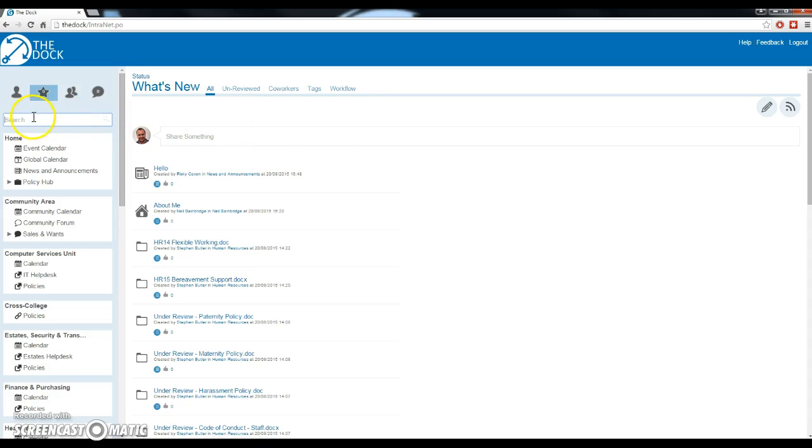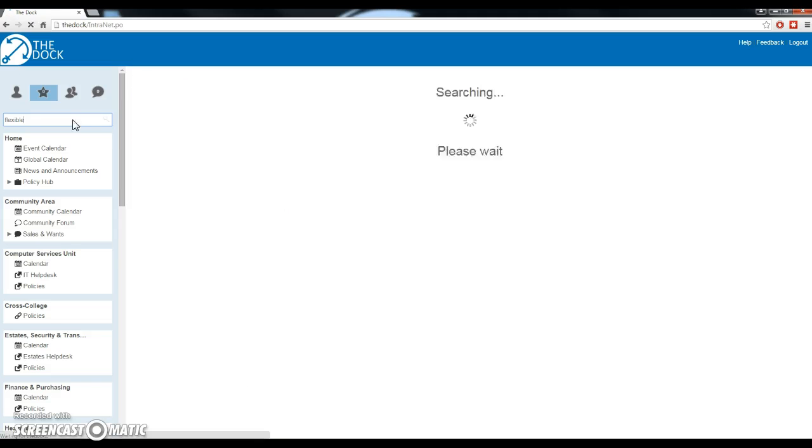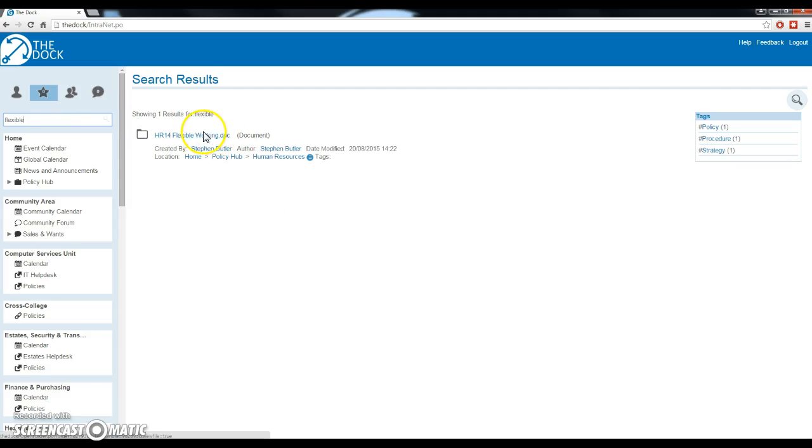Next section is a search box. In here, you can type things that you want to find in other sections. So for example, if I was looking for the flexible working policy, I could simply type the word flexible into this box, press enter, and there's the document.